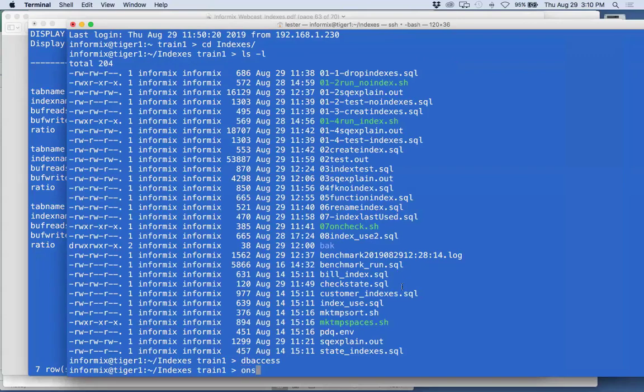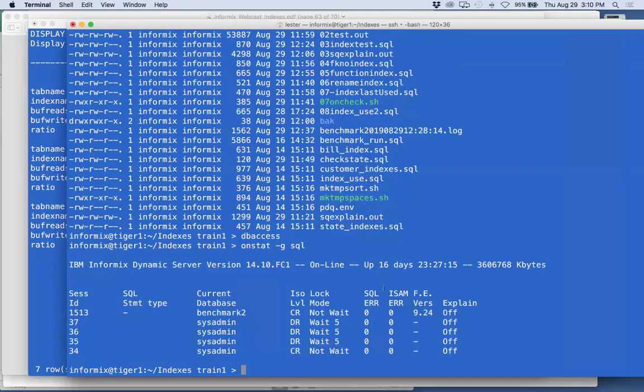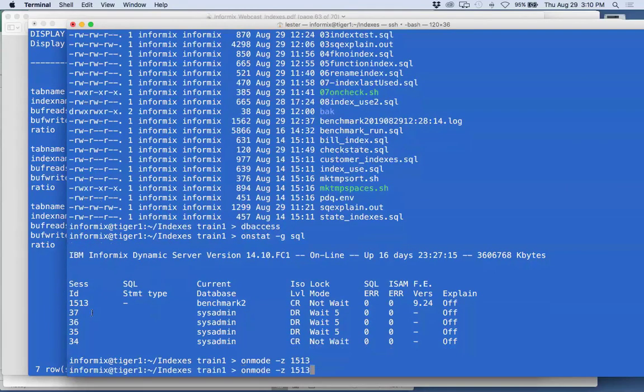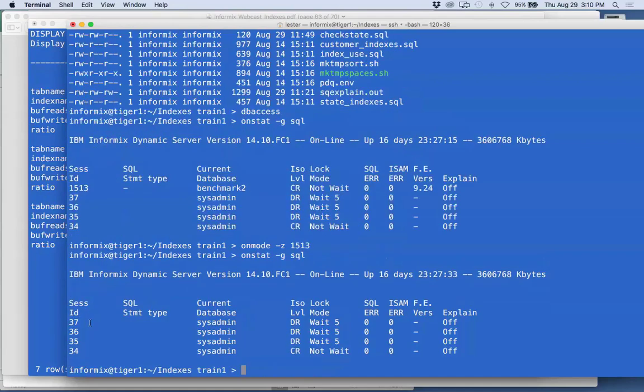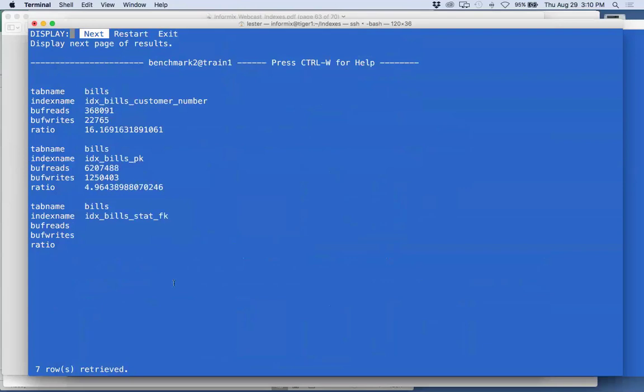So onstat -g sql, let's find out the user. I'm in the benchmark 2 database, so that's my session ID. I'm the user informix. You have to be the user informix to do that. I'm going to do onmode -z 1513. Boom. I've just killed that user. Their session ID is gone. Now, I'm still sitting here at the screen, but I've been disconnected from the database. Now you can do kill -9 to kill my DB Access if you want to, but do the onmode -z first. That was an excellent question.